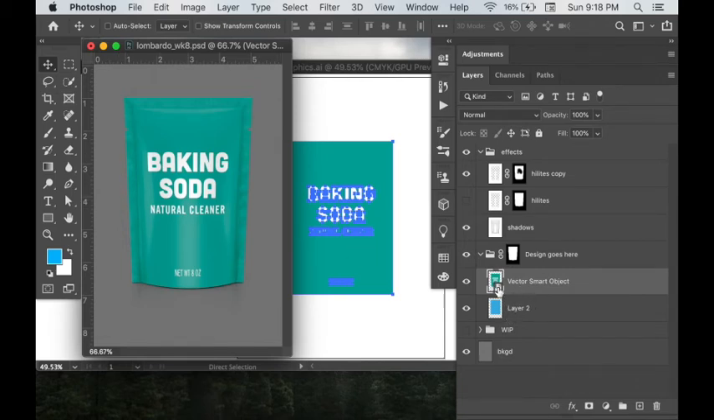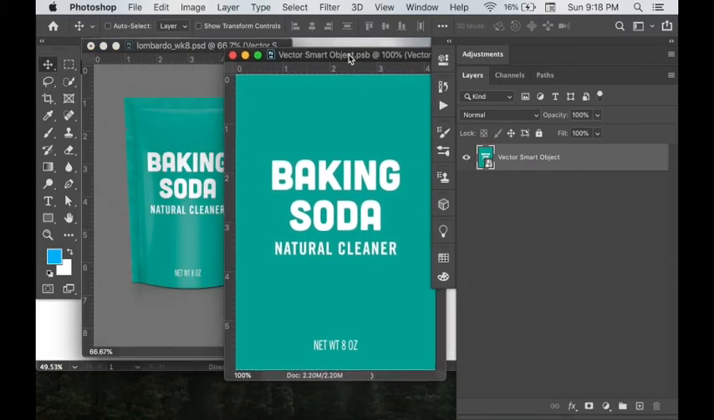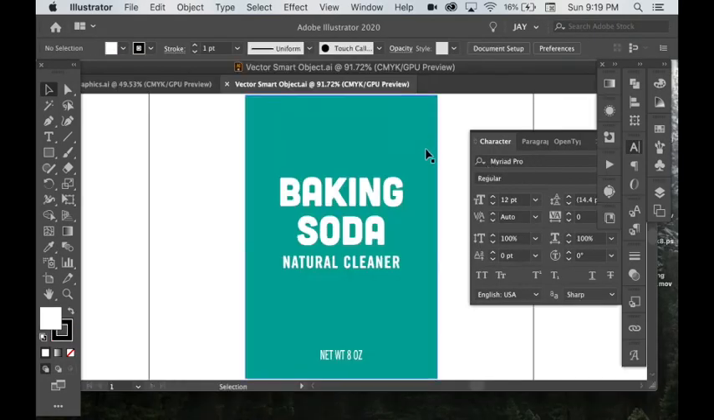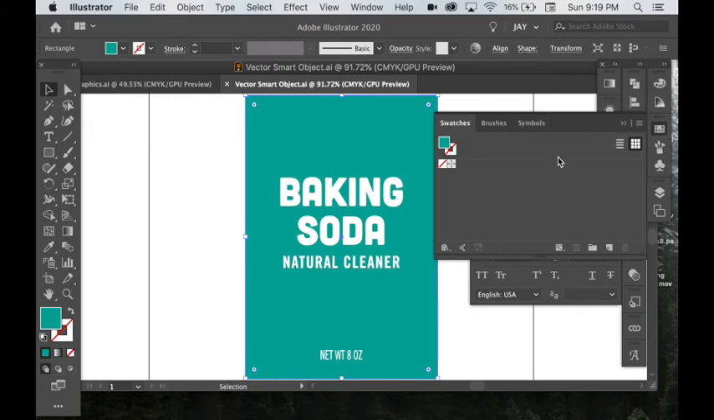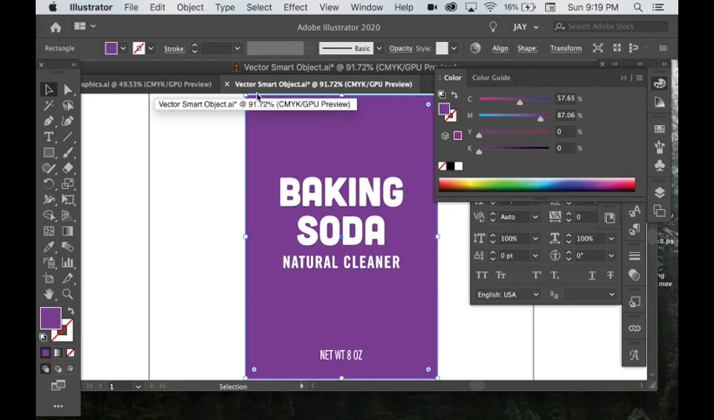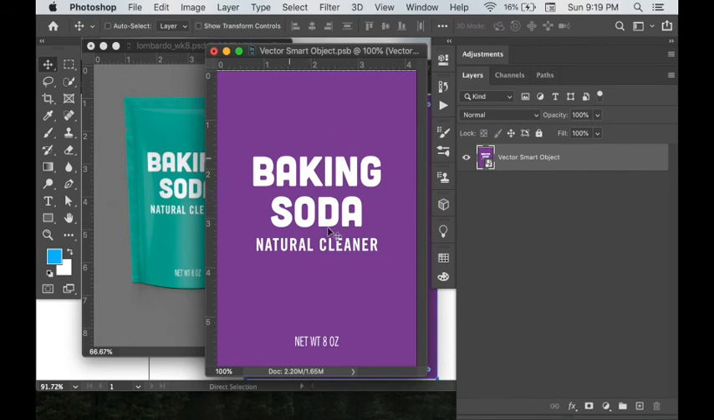Now again, if I double click this, it's going to launch a separate window within Photoshop, which will be a large format .psb file. And within that window, that is the vector smart object that I collected from Illustrator. So if I double click that, it launches a new window in Illustrator that's a smart object. And if I want to do a line of these things, I can change the color to whatever I want. And if I save it, Command S, and then I go back to Photoshop, the image smart object will save it there.